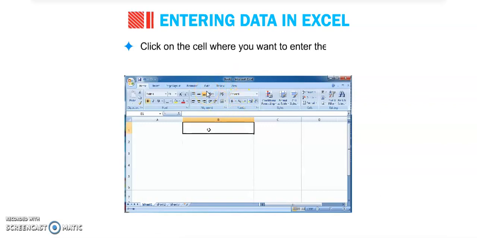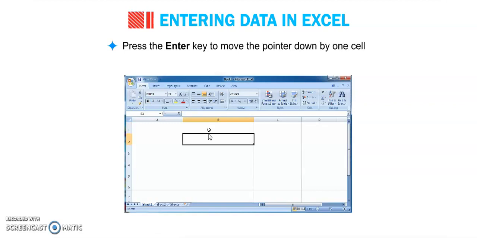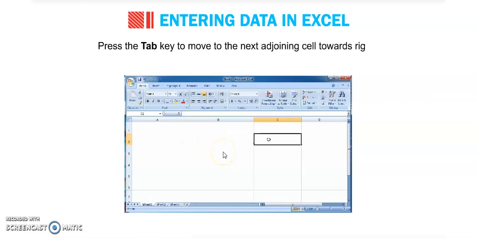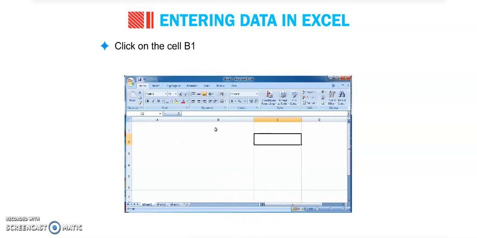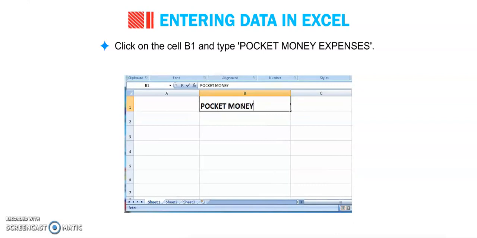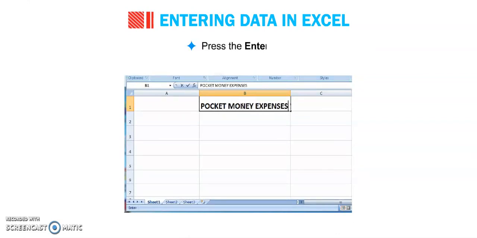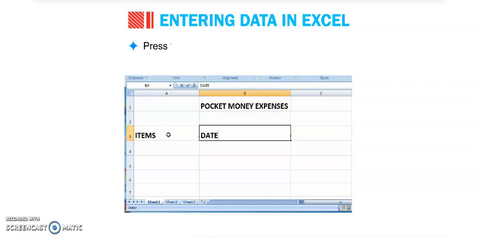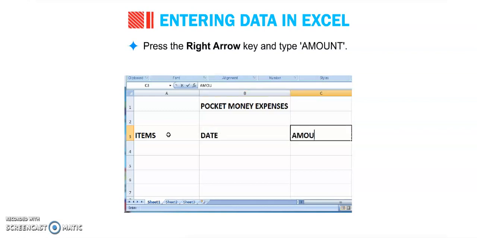For this, click on the cell where you want to enter the data. Type your data into the cell and then press the Enter key to move the pointer down by one cell. After that, press the Tab key to move to the next adjoining cell towards the right. Click on the cell B1 and type pocket money expenses. After that, press the Enter key. Click on the cell A3 and type items, then press the Tab key and type date, press the right arrow key and type amount.